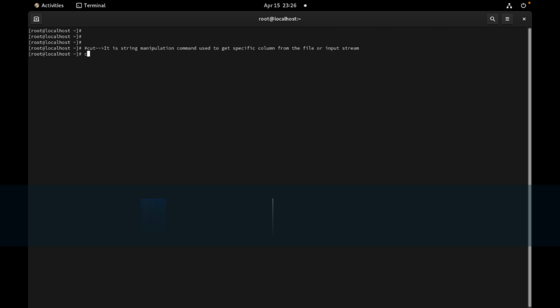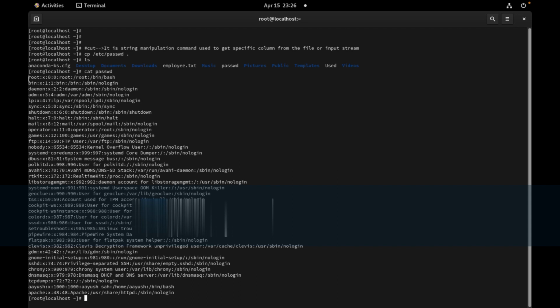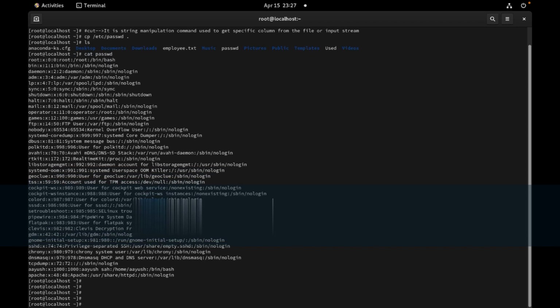For that, let me copy the /etc/passwd file. Okay, so cat. If you see here, in the file it has the username, with a delimiter colon, and then different fields: UID, GID, password field, the default home directory for the user, the shell and other details. All are separated by this colon sign. So now, let's see how we can use the cut command.